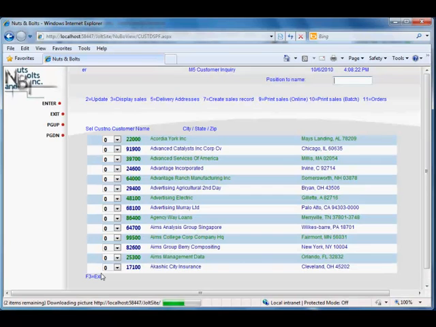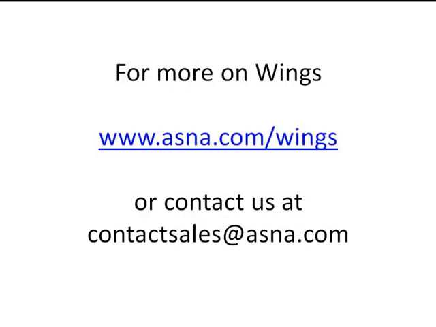While this screen isn't as attractive as the others, it also isn't disruptive, and the application continues to work as you would expect it to. We can press F3 or click Exit to quit using the program. This has been a very quick introduction to ASNA Wings. It showed you how quickly and effectively you can use ASNA Wings to modernize your System I green screen applications.